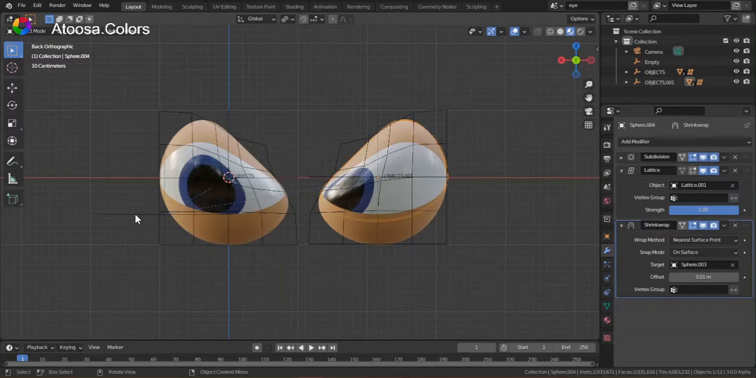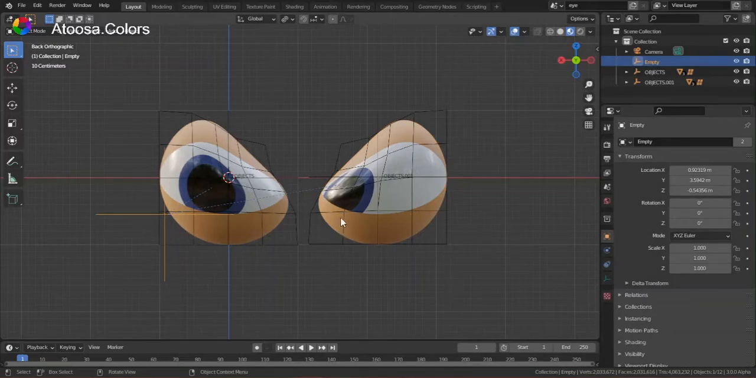In this video, I'm going to show you how you can rig 3D eyes in Blender and control them using a target object.